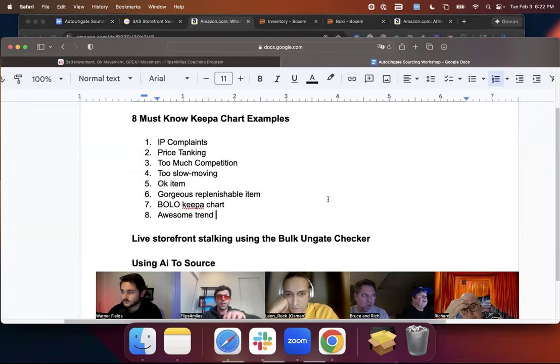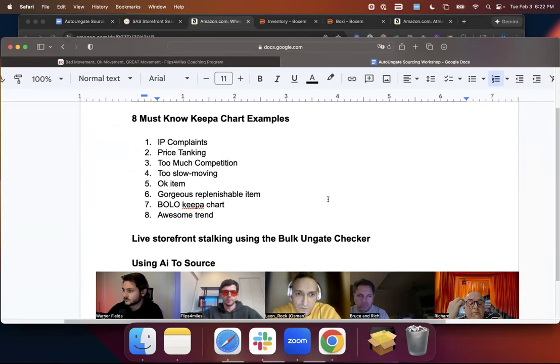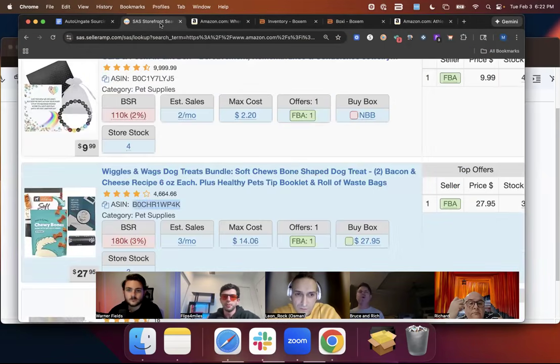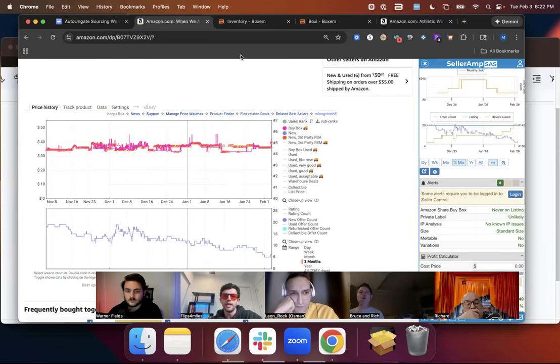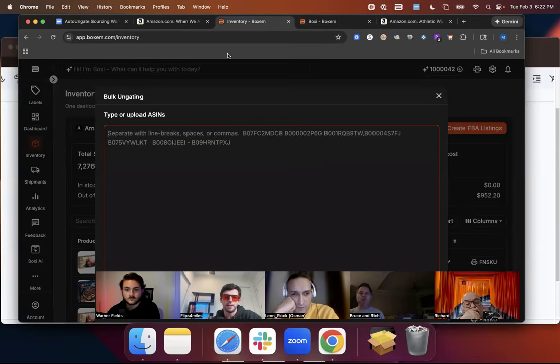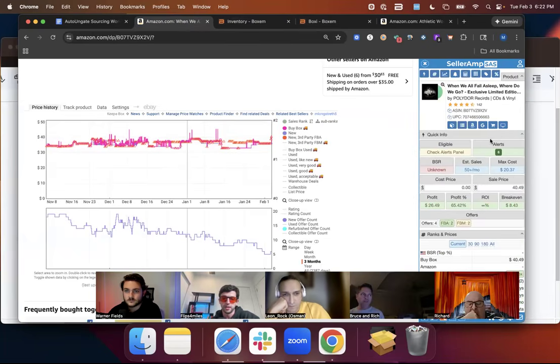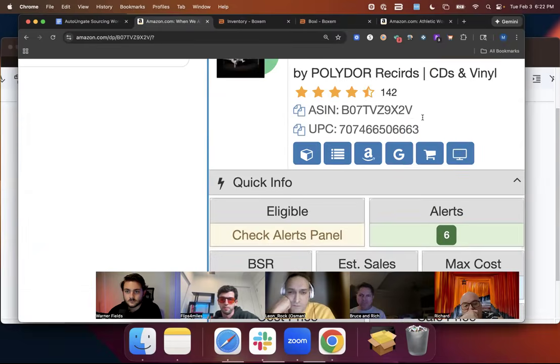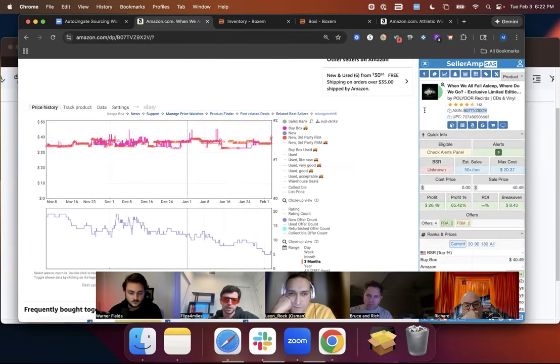Cool. Okay, so now the most basic way to source, guys, and the way most of you should be sourcing, sub 10K month revenue, is going to be storefront stalking. A lot of you have probably seen it before, but it just gets easier using the Bixom bulk ungate checker. So the way we do that is select this item here. It's probably an auto ungate for that matter. A lot of vinyls, a lot of books are.